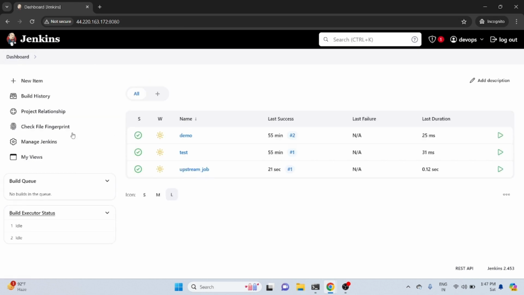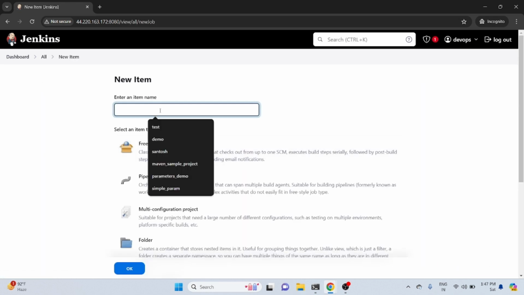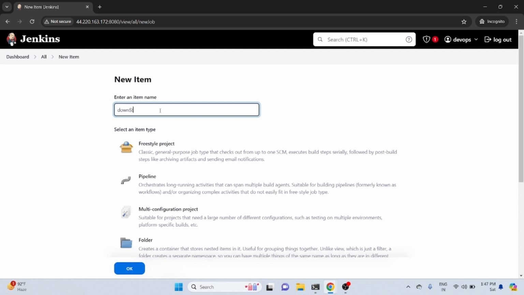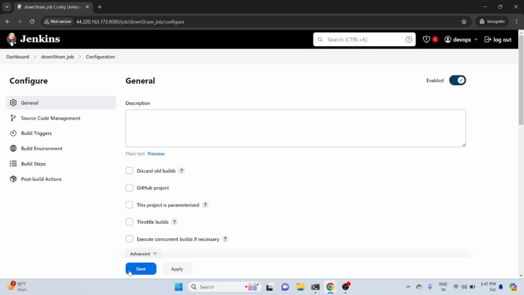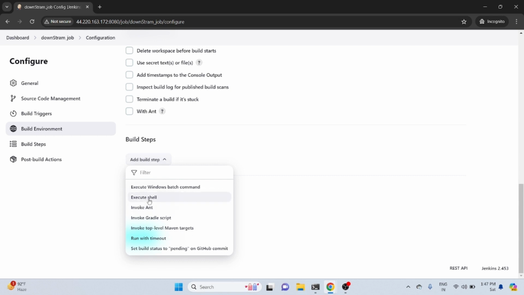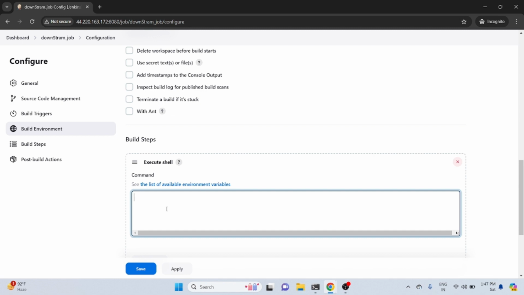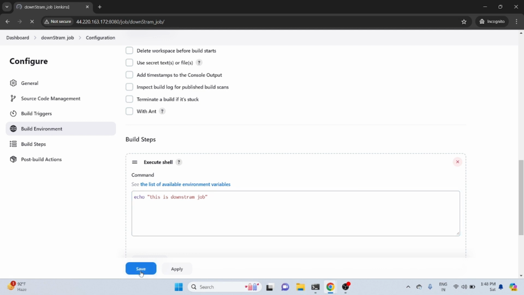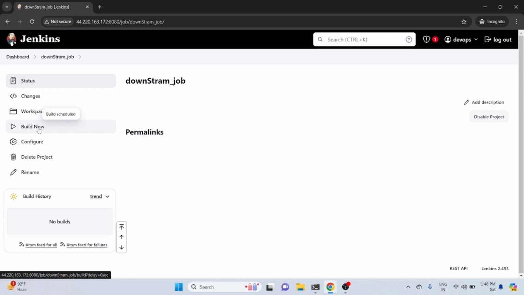Then configure another job. Click on new item. Now it's a downstream job. Click on freestyle project. I will just print that it is a downstream job. Execute shell, echo this is downstream job. Okay, save it and build the job for testing. Now these two jobs are working fine.